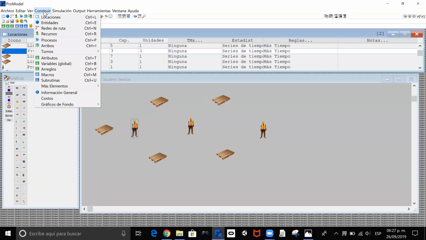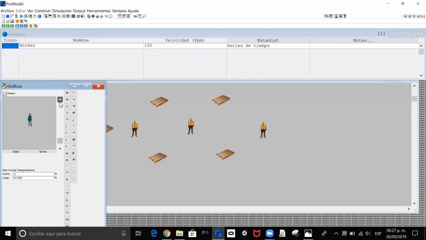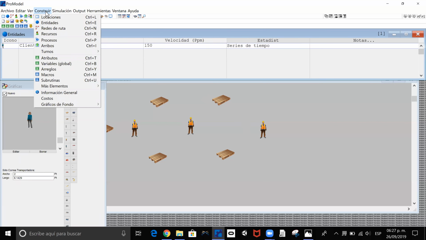Now we return to the building menu, and now we choose entities. And I'm going to choose the other icon of worker, the one that is a female. I increase its height to make it more visible. And I'm going to change the name from worker into client. Okay, and that's all I'm going to modify in the building of the entities. Now we return to the building menu and we choose arrivals.